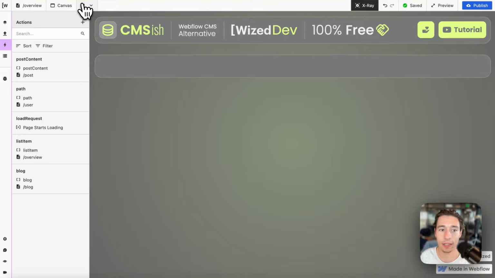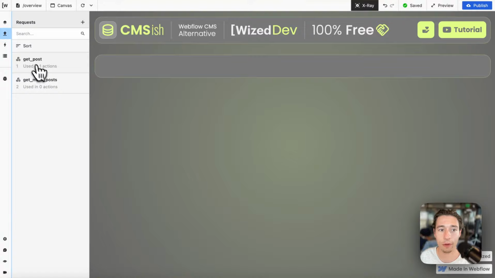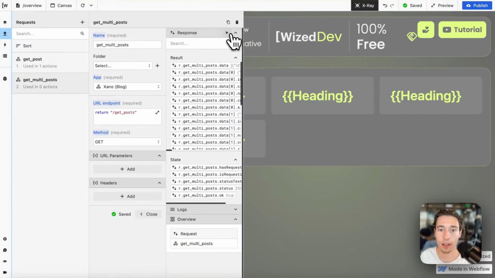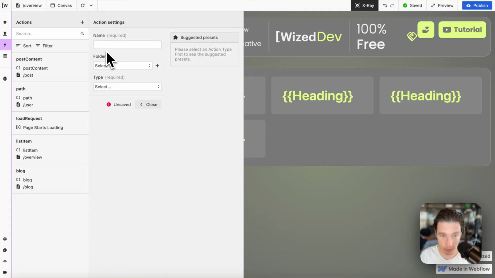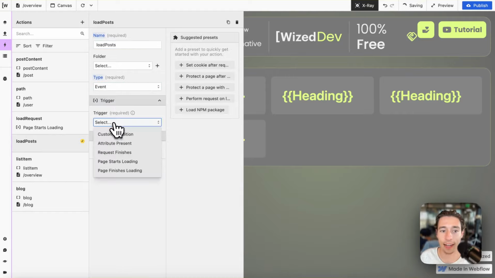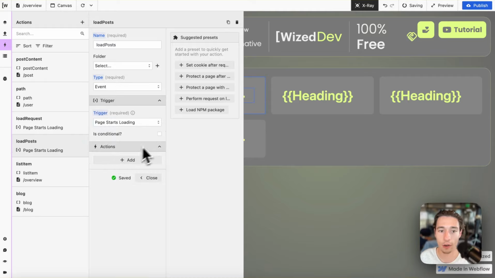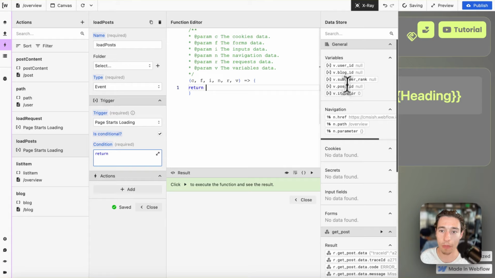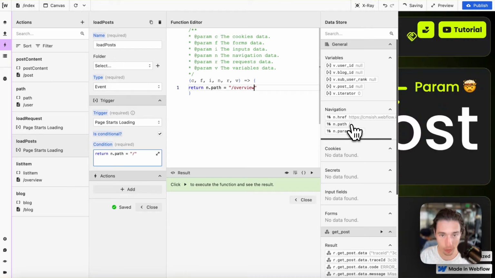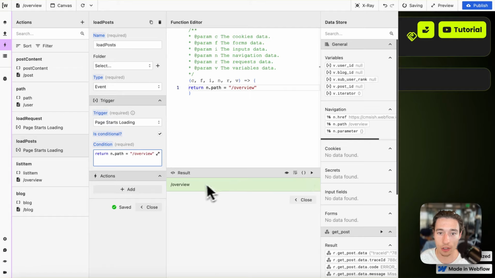Now if I reload, we see that the moment I perform this request for get multi-posts, I'm going to have my CMS list in here. So we're going to do the same thing for load posts, just like that, to then have an event-based action for when the page starts loading, and conditional when the path of the page, let's do return when the path of the page, this one, equals /overview, because we only want this to happen on the overview page, just like that.